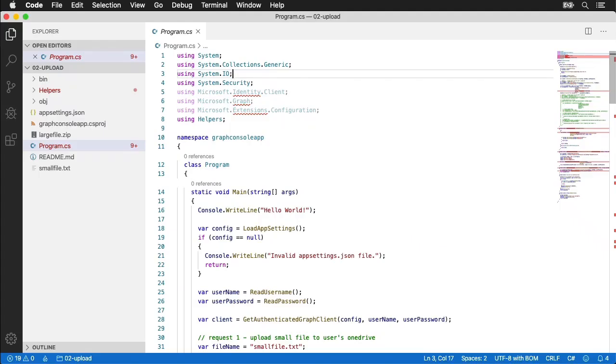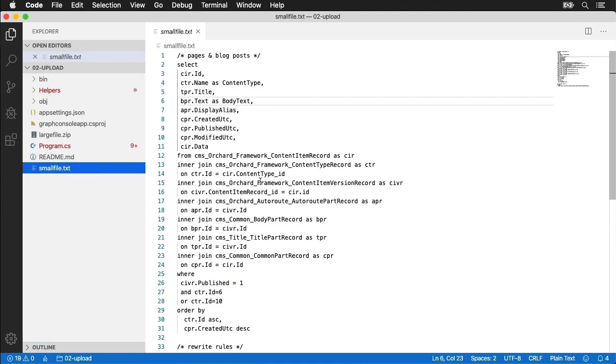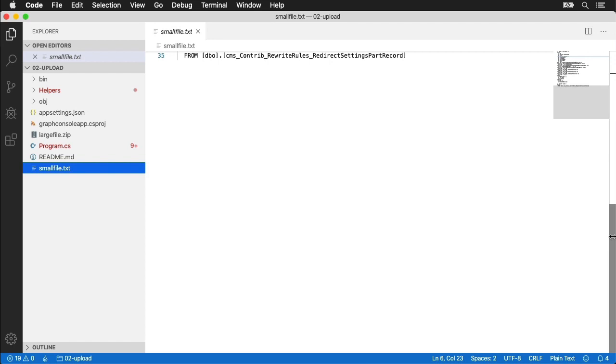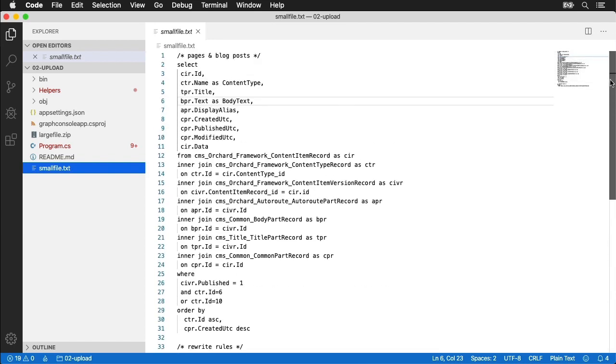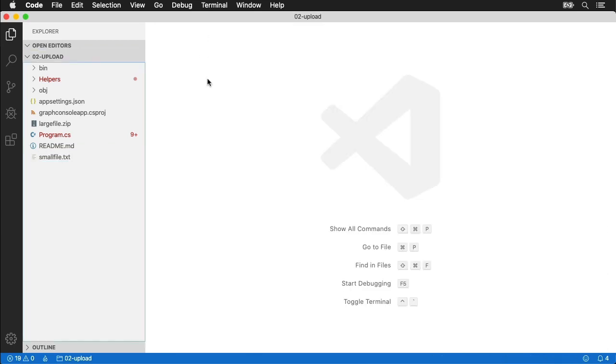In this exercise, you're going to learn how to upload a file to OneDrive using the Microsoft Graph. Specifically, we're going to see how to upload both small files, those smaller than 4 megs, and large files. In our project, I have a small file.txt, which is just a file I found on my machine, a Microsoft SQL statement. And then I have this large file, a zip file from a theme, and it's over 100 megs. This one's just a few K, this one's over 100 megs.